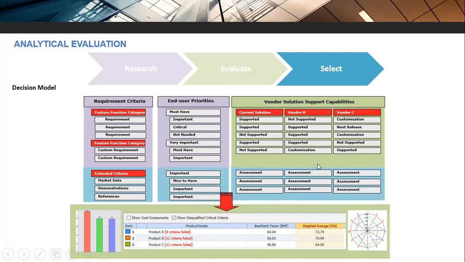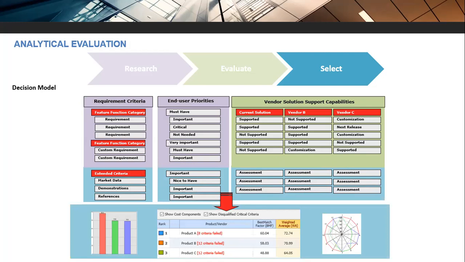So the requirement criteria is made of the features, functions, and categories, the custom ones, and the extended criteria. And if you notice here, the last things we spoke about, the references and the market data, are the last things you do. I just wanted to take you back to the last slide to remind you what we meant. Now, after that, when we do the selection, we come up with a solution. But how are we going to do it?